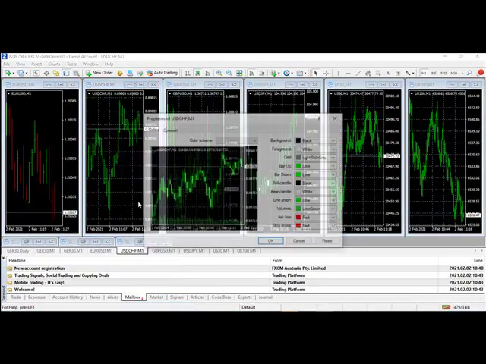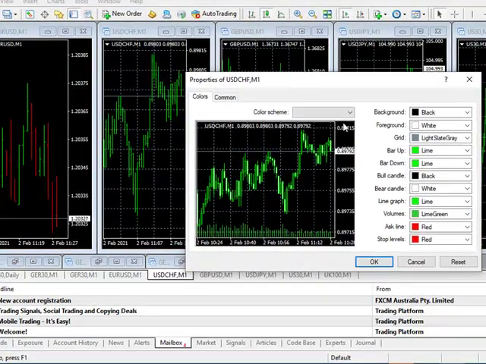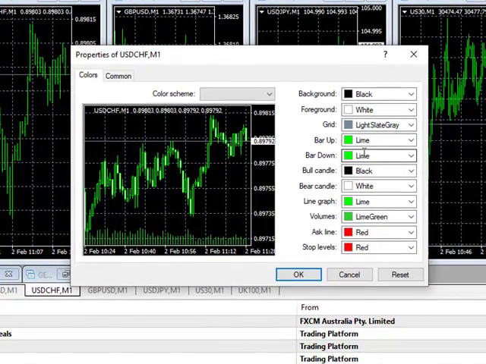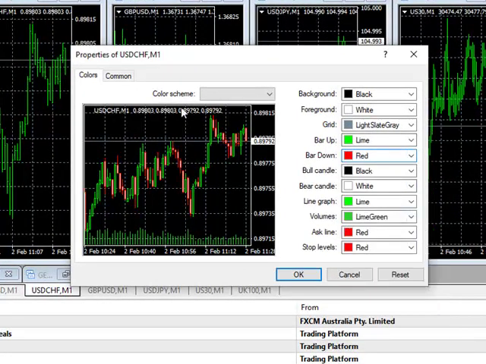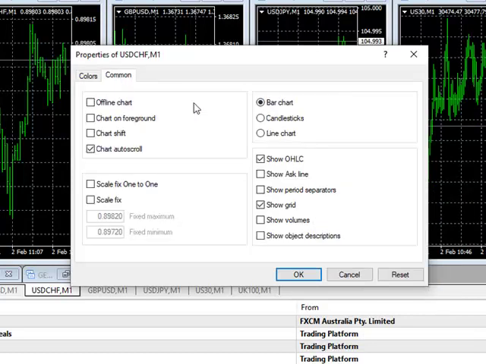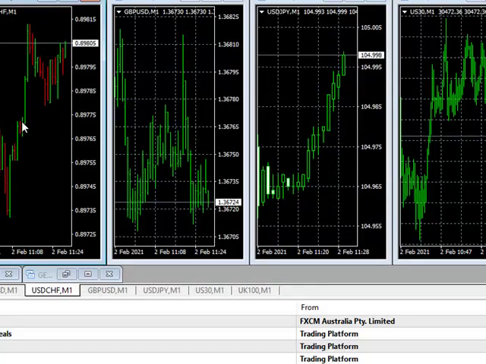Whenever you want your charts to look this way, you just follow these steps here. So you using bar up, line, bar down, red, easy to see the buying and selling that's going on. Go to common, bar charts already there. Don't want that. Want this, show period separators. Show grid, no. Click OK, looking good, nice and clean.